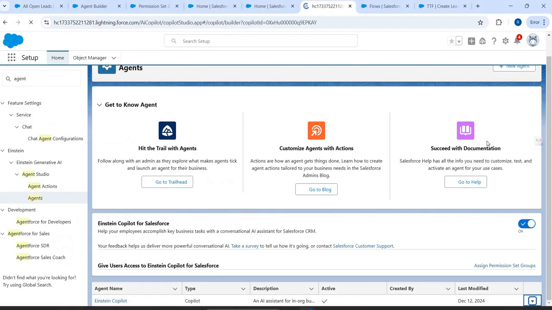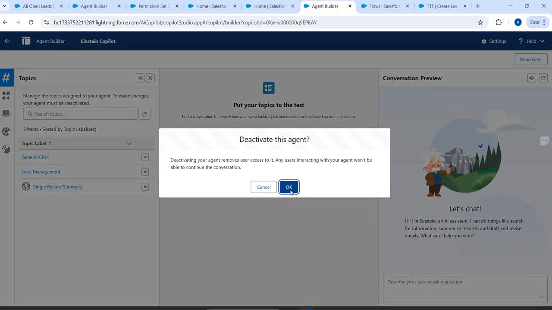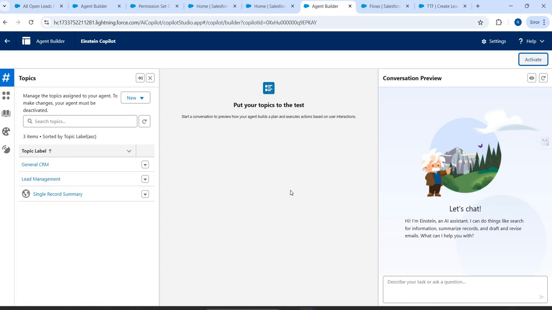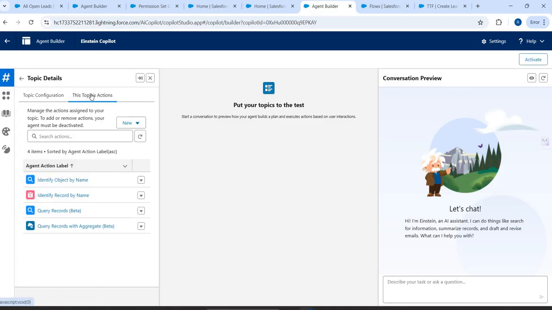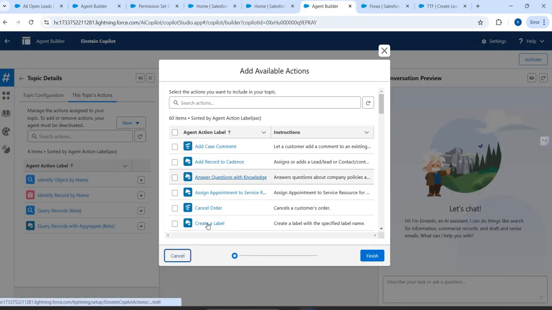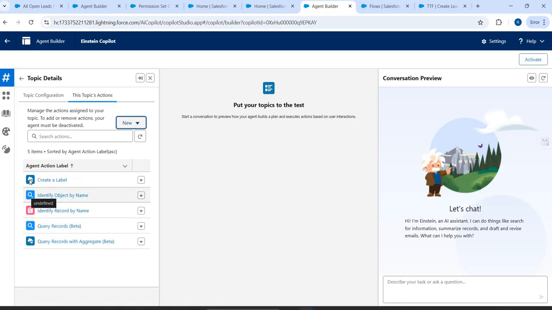I'll open it in Builder and deactivate, because without that we cannot add an action to an existing topic or create a new topic. So I'll go to lead management, go to the topic section, and add from asset library. Create a lead starts appearing right here. Just select that and click on finish. That's it. So what we have just seen is that it is possible to mix both standard action and custom action together when you create a topic.